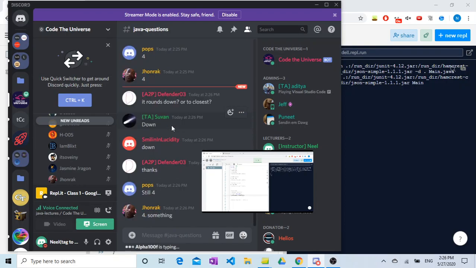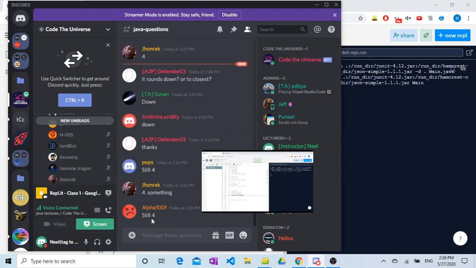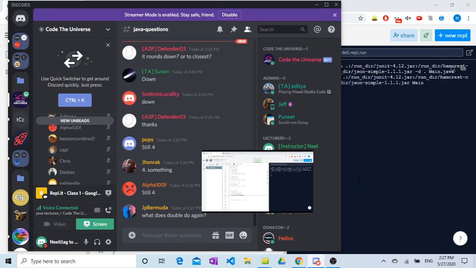Truncates means cut off. You can imagine a knife cutting off that decimal part. Pop says still 4, John Rack says 4 point something, and Alpha 10F says still 4. JP Bermuda's typing. Let's see what he has to say. What does double do again? Oh, double is just like a decimal. It's like 5.6 or 10.8.